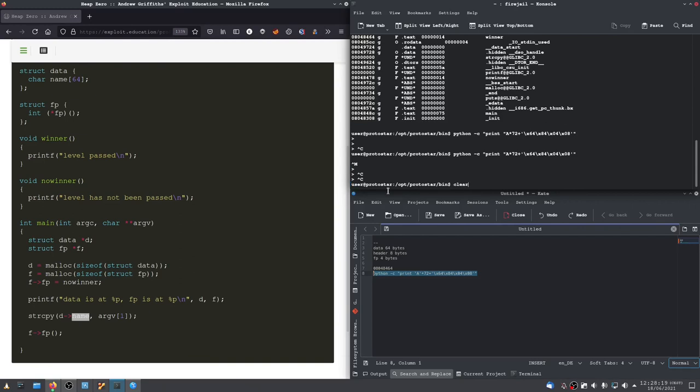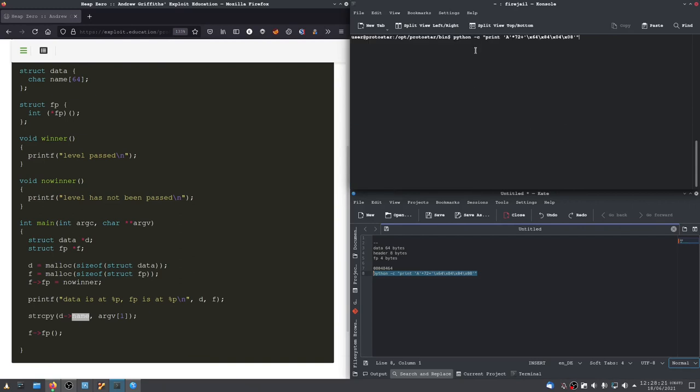Let's clear this again. And that looks like it's correct. So if we provide our exploit again to the heap zero binary, we can see we have passed the level.